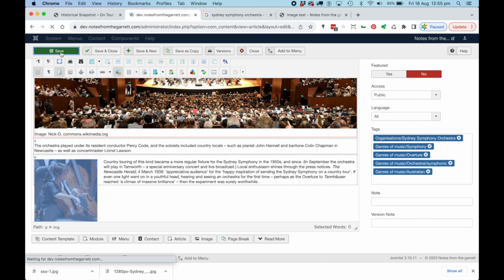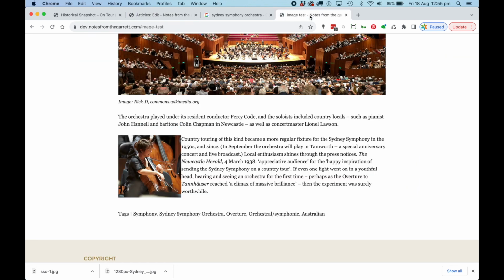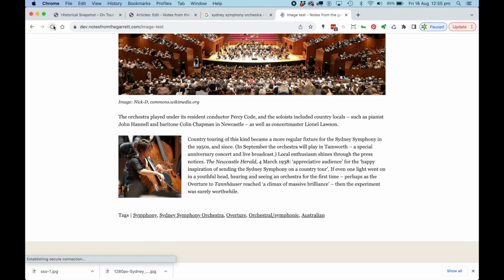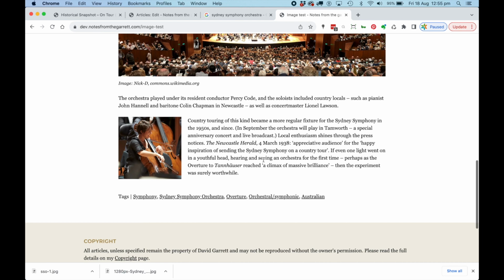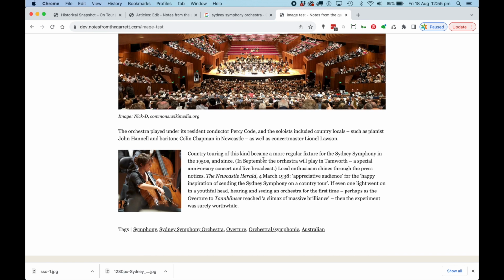So let's save, and check on the front end, refresh the page, and that looks pretty good. Now I could have added a caption if I wanted to, but I think I'll just leave that as it is. And that's really all there is to adding an image to your article.